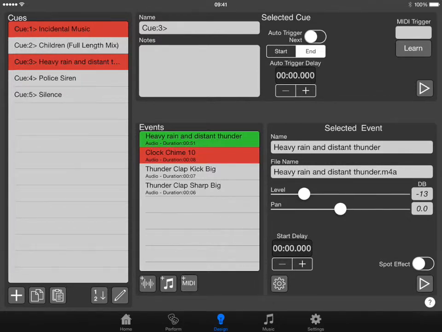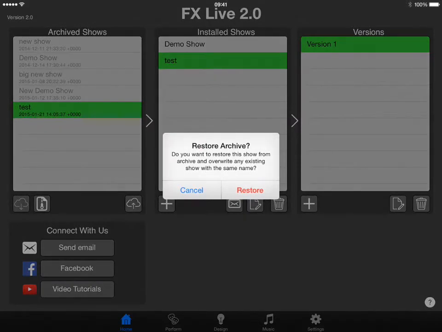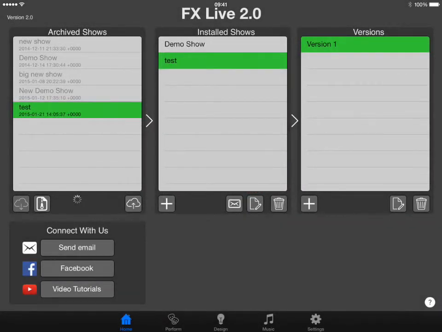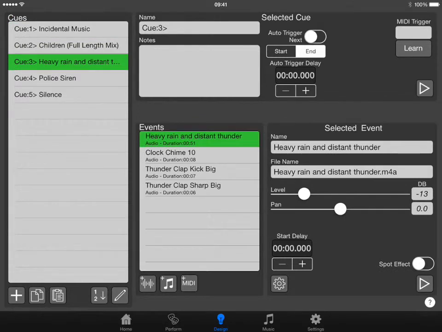But the nice thing about archives is because they contain everything you need, all I have to do is go back to my archive, unzip the show again, and then it will replace any audio files that were used in that show. And so now if I go back into the design screen, all my errors have gone and that audio file is back available.